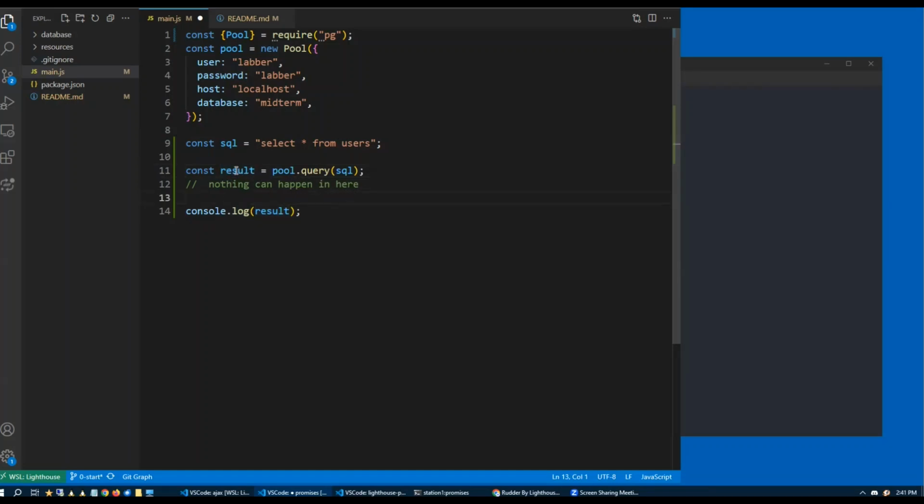Nothing can change. So when I run pool.query, I get back a pending promise as a result, and that result will still be pending when I get to line 14. It can't just magically change. We know that with JavaScript, nothing can happen while JavaScript's busy. Anything asynchronous can only notify us once JavaScript gets to here. Now it's done.